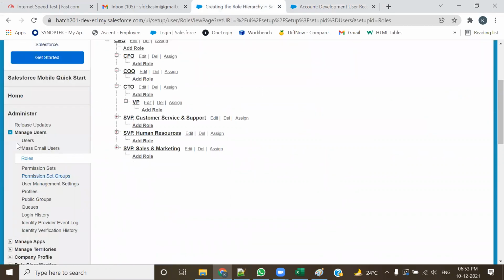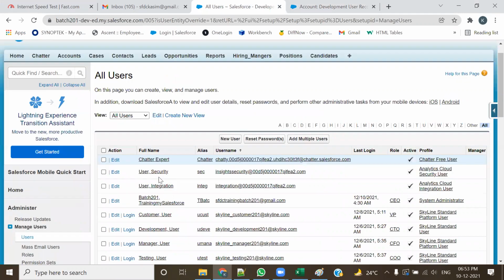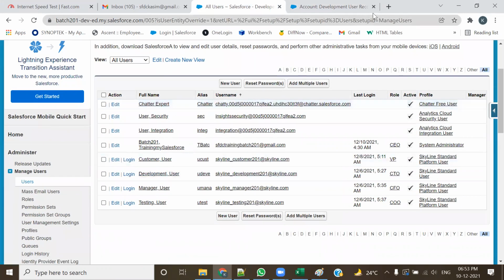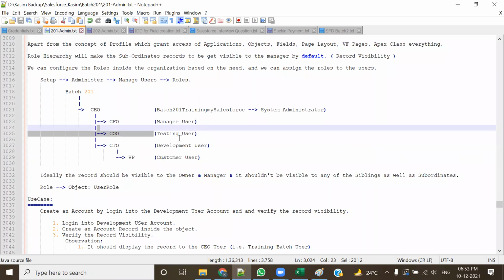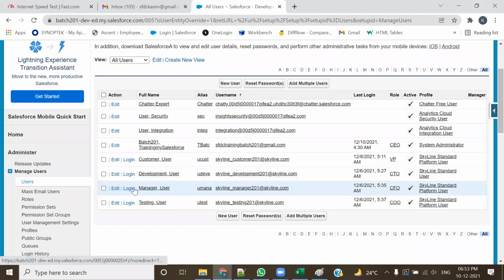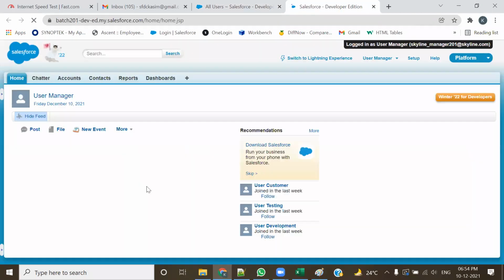Let's now go with this. Let's go to the users once again. So ये तो हो गया अपना. इसको close करता हूँ. Let's go with the development user ने record बनाया था. So let's go with the manager user because he is one of the siblings. Who are the siblings? Manager and testing, they are the siblings, right? First now test with the siblings. तो manager पे login मार के देखता हूँ.